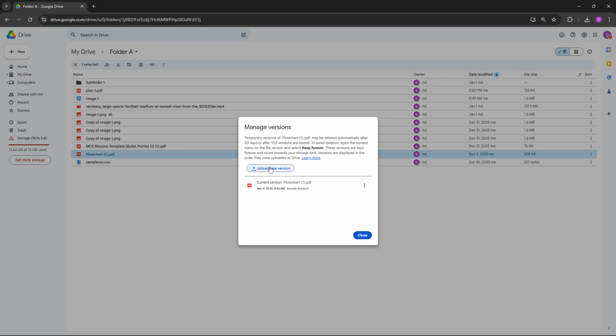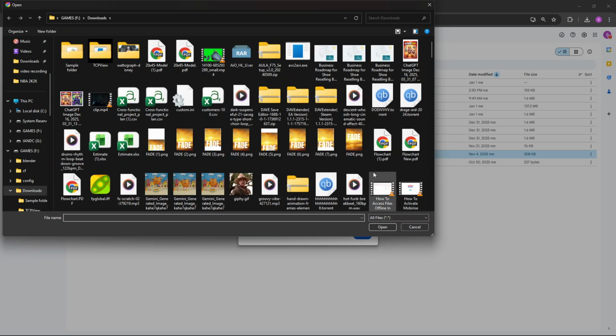In the Manage Versions window, click Upload New Version. Think of this as replacing the file behind the scenes. The file name and the link stay the same, but the content gets updated. This is especially handy for documents, PDFs, images, or any asset that other people or systems already reference.